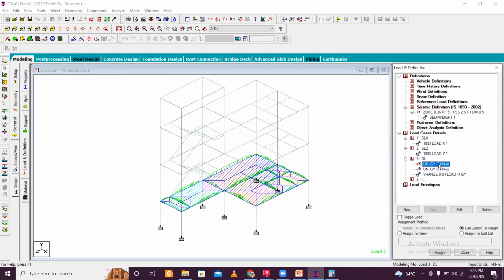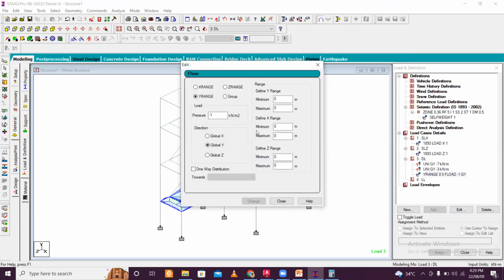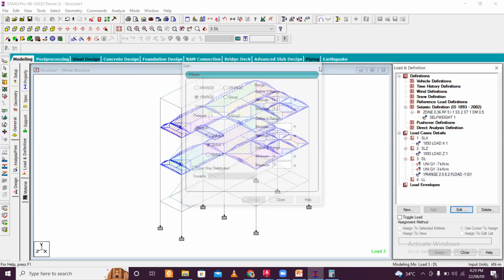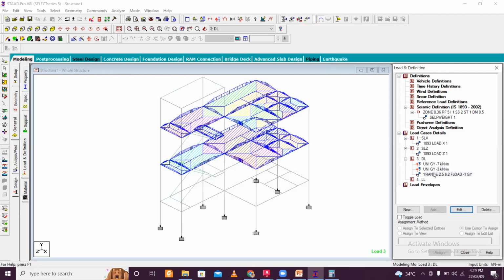So 7 kilonewton per meter, this Y range, I need to change the range of this. So this will act from this Y range, let's start from 2.5, and the minimum and the maximum range. Since we know this is a 9 point something meter building, maximum range, let it be 6 point something, because we don't need to apply dead load beyond that point, 6.2, and then change it. Now we can see this particular range of this floor load is applying to these 2 floors.